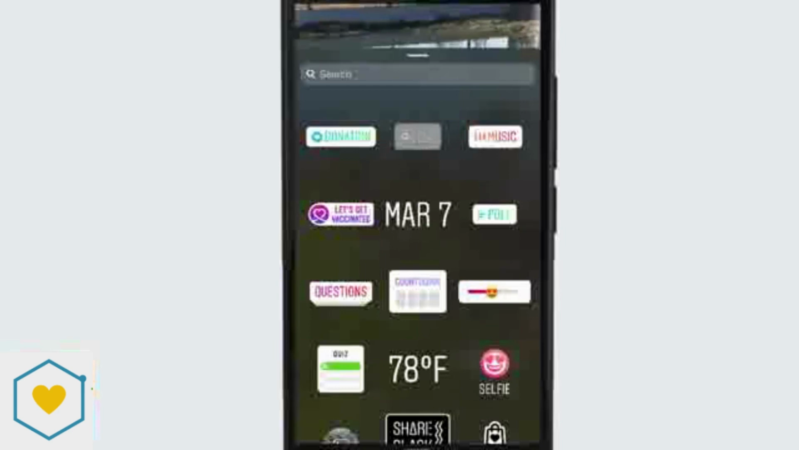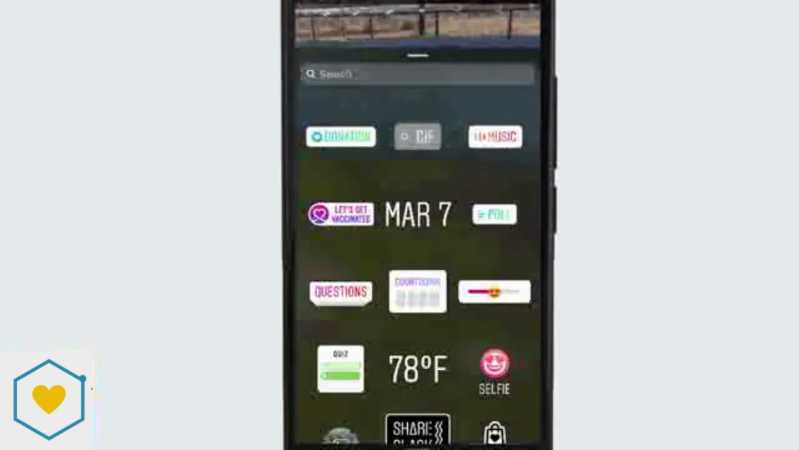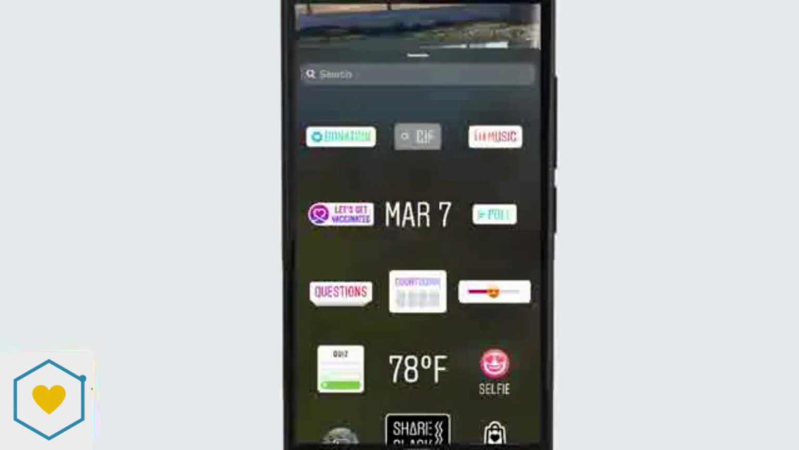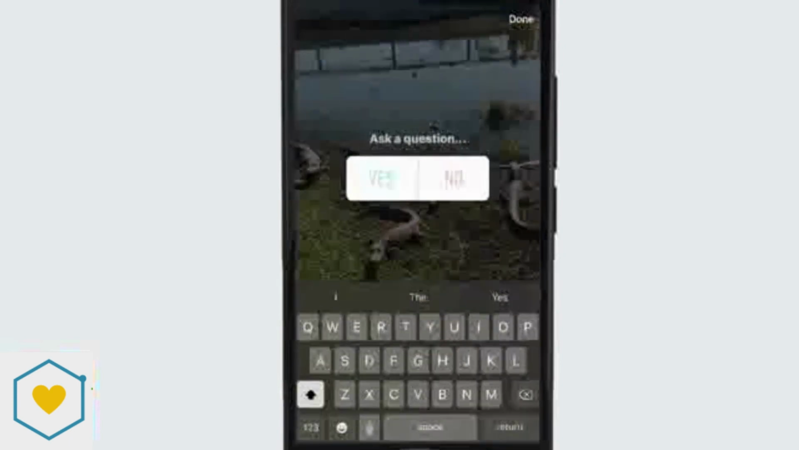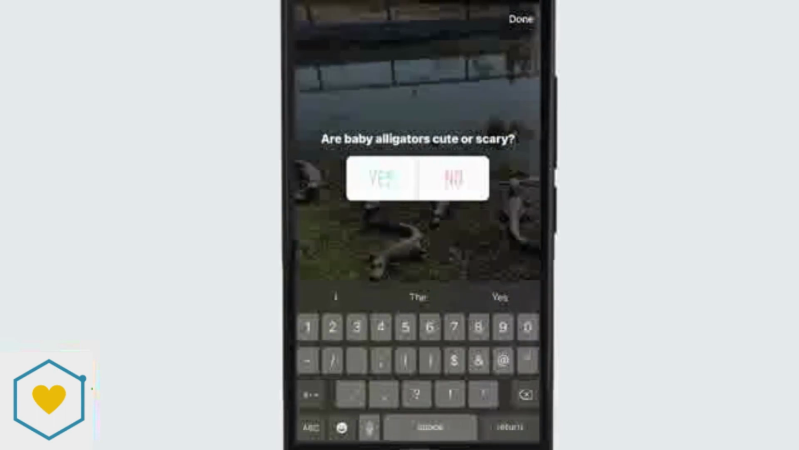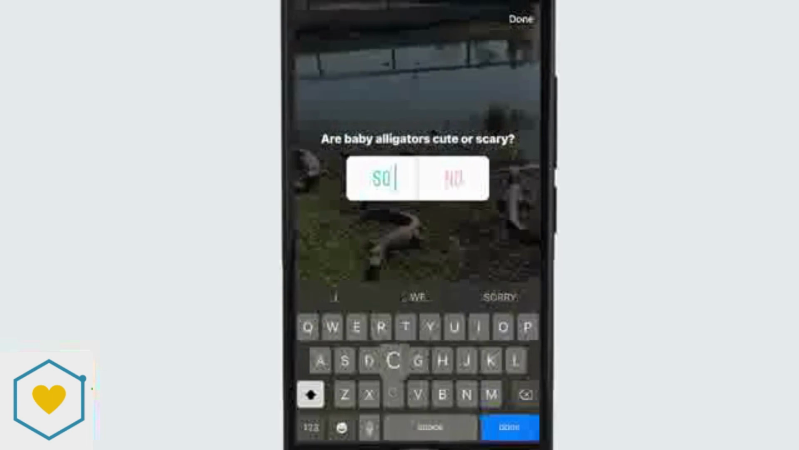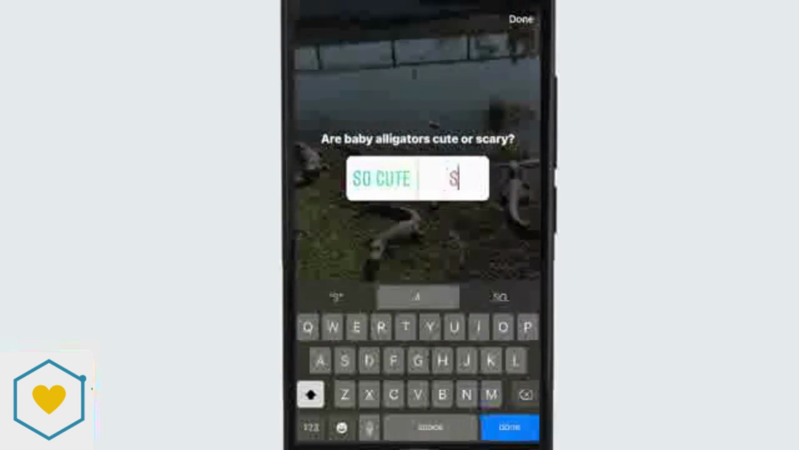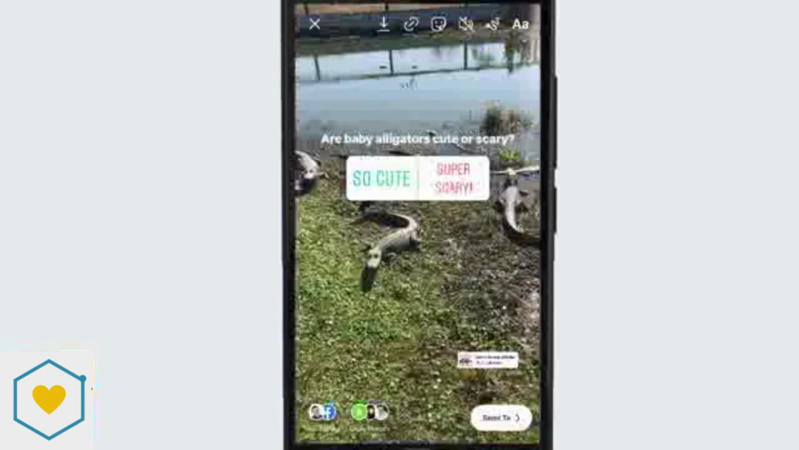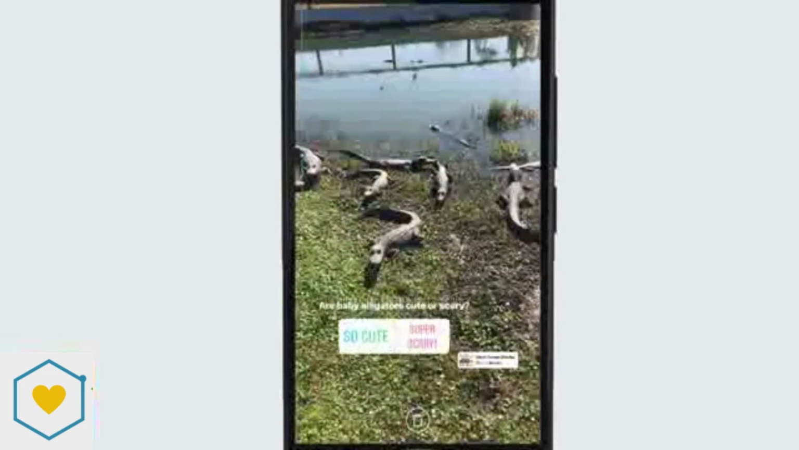Poll is a great one. In fact, I'm going to do a poll on this. I mentioned a few minutes ago, the way you get tons of reach on Instagram stories is by having people engage. Now, if they watch them and they don't skip them, that's a good sign. But if they engage, that's even better. So I'm going to ask, are baby alligators cute or scary? Then you can tap in and change what it says here. So I could say, so cute or super scary. So now you've got this poll. I can move it up wherever I want it. So we'll have it right there.